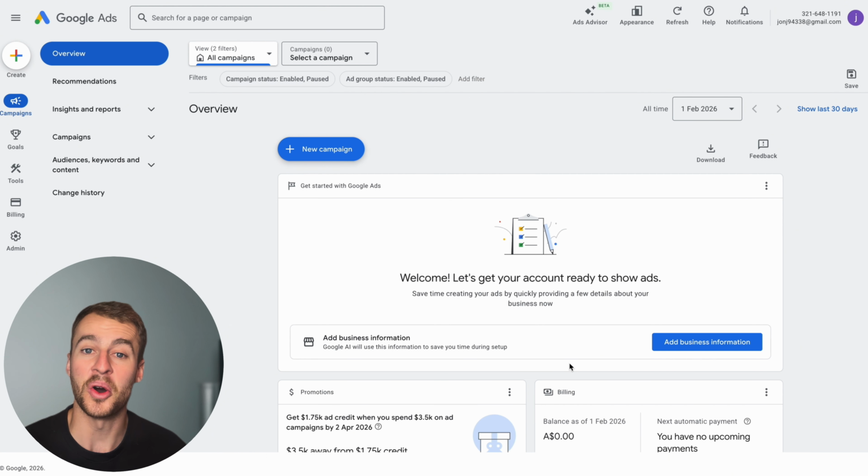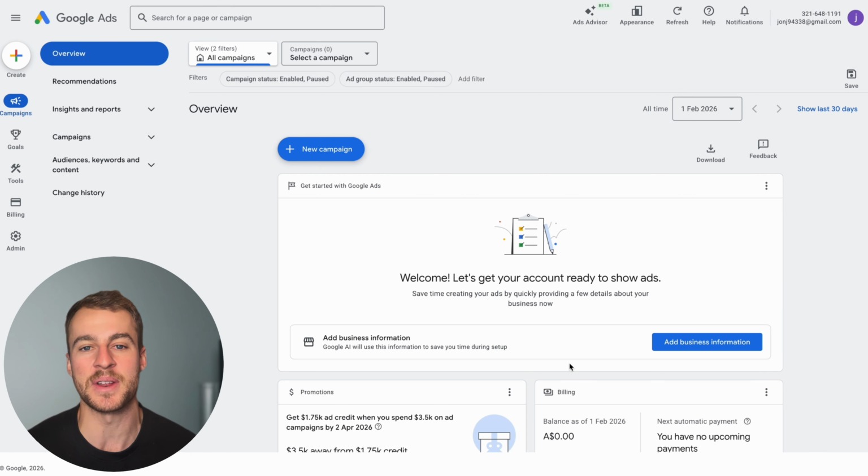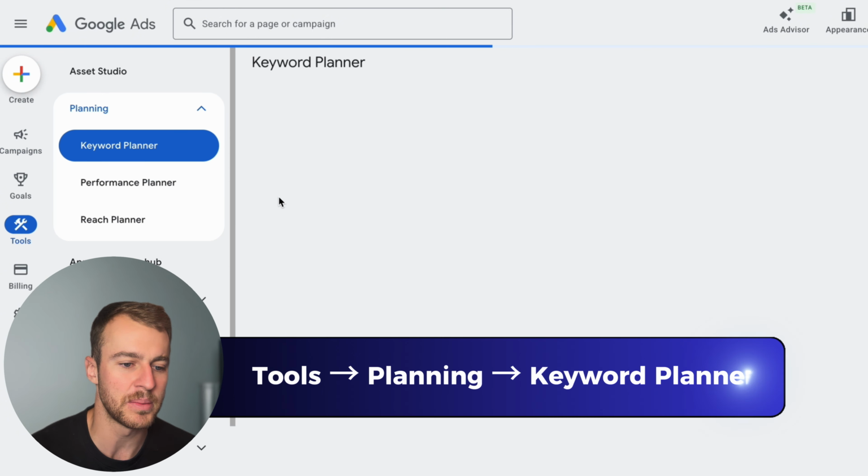Bang, the holy grail. We have landed in the Google Ads dashboard, okay? Finally. Now let's start teaching you exactly how to get a campaign up and running and how to find the correct keywords to bid on, okay? So the very first thing you wanna do is you wanna actually go over to tools first. And we're gonna go to planning, and then keyword planner, okay?